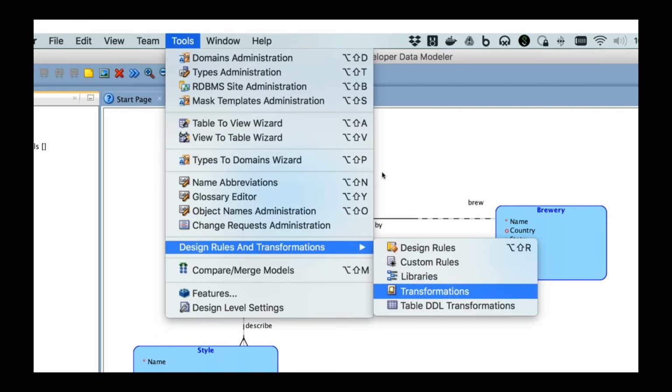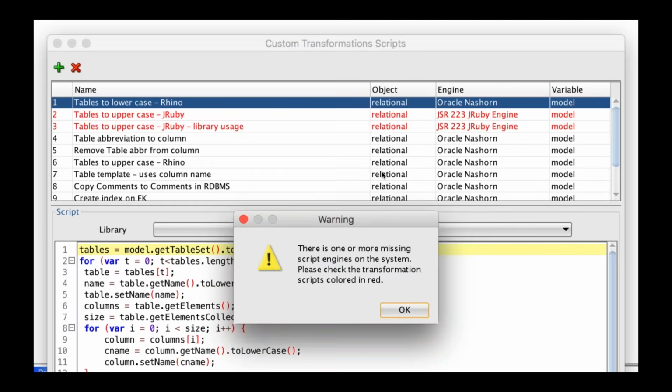So one of the most powerful features of Data Modeler is the ability to modify your models using scripts rather than the GUI interface. And this is called transformation scripting. However, in addition to transforming your models, these scripts can also be used to report on information contained within your models. When you open the transformation script dialog, you're most likely going to get a warning message, and this is basically telling you that you do not have JRuby installed.